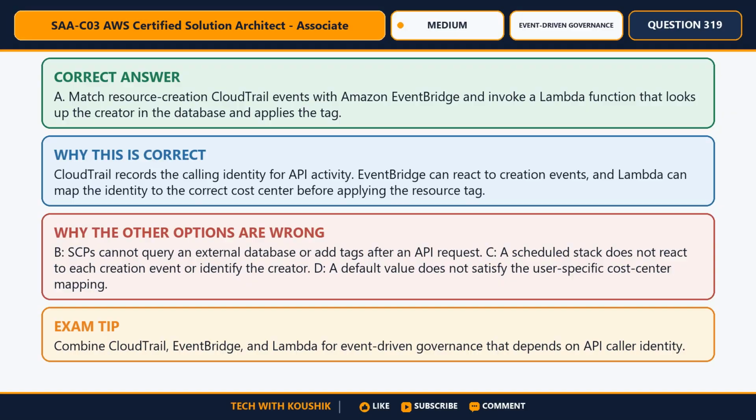The correct answer is A. Match resource creation CloudTrail events with Amazon EventBridge and invoke a Lambda function that looks up the creator in the database and applies the tag. Here's why. CloudTrail records the calling identity for API activity. EventBridge can react to creation events, and Lambda can map the identity to the correct cost center before applying the resource tag.